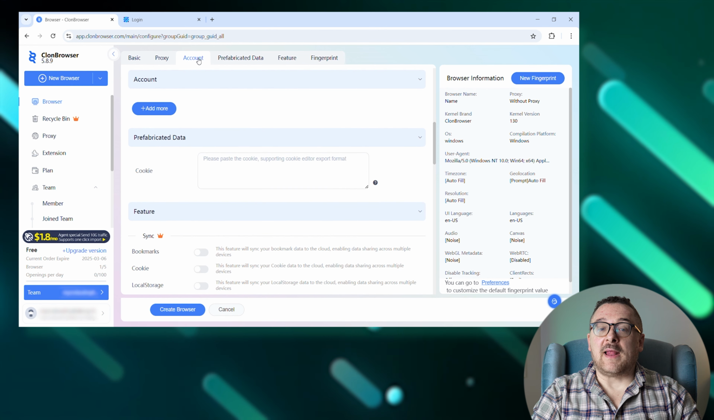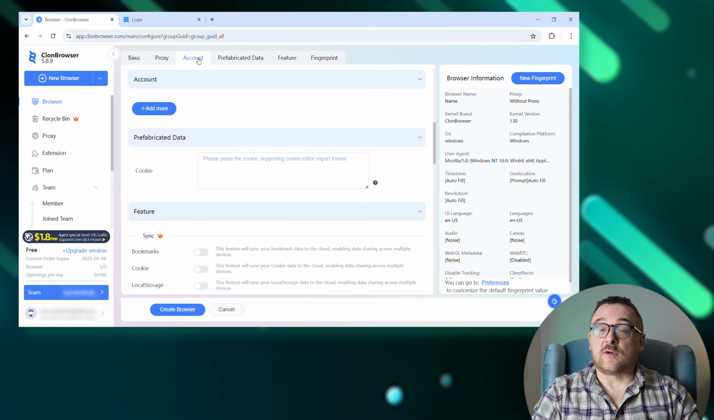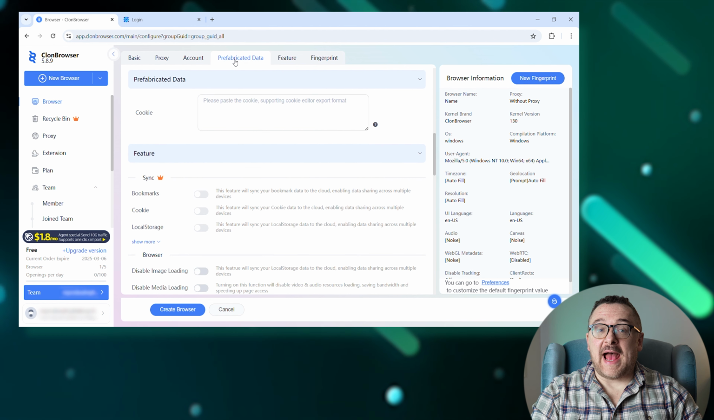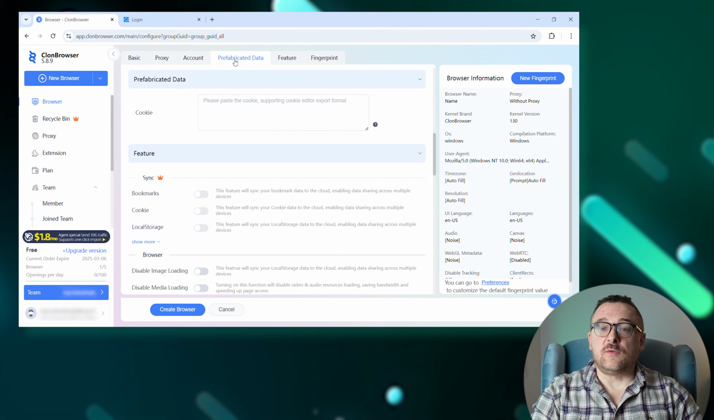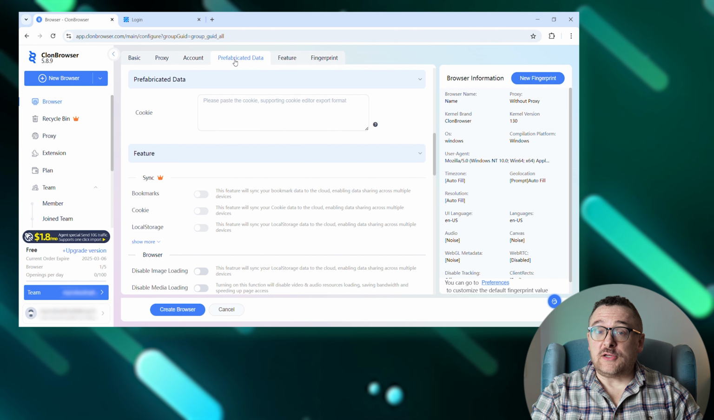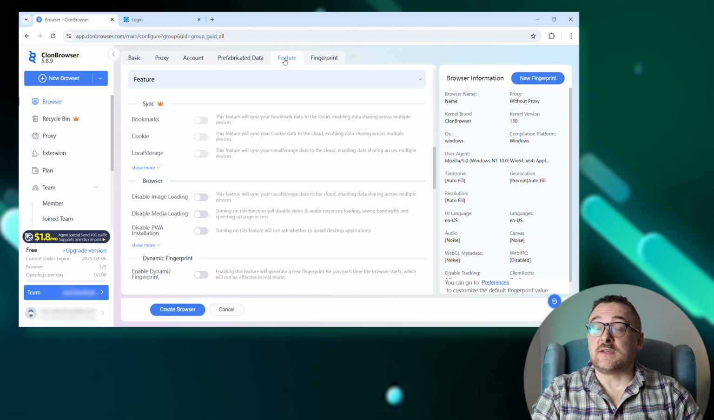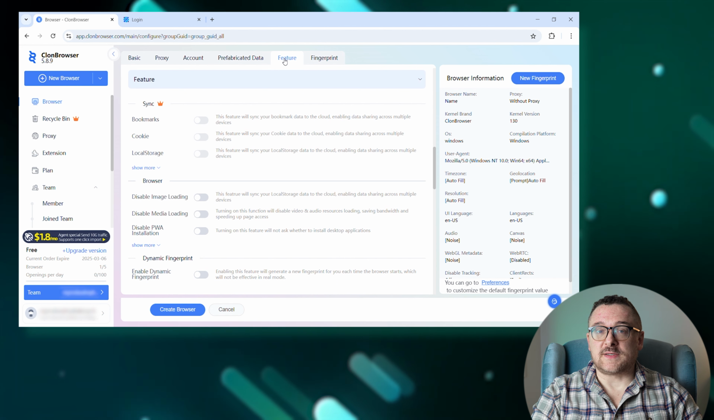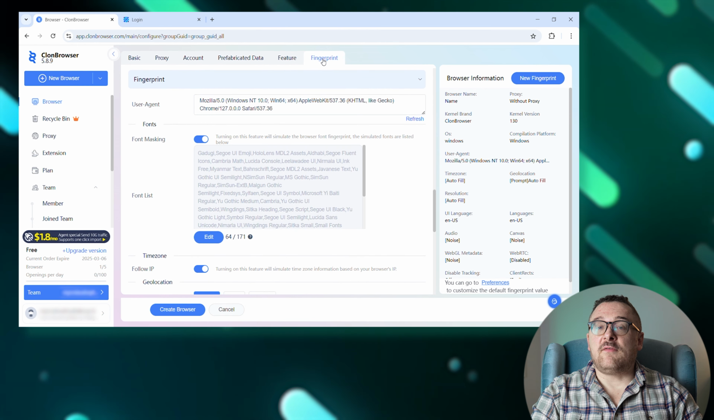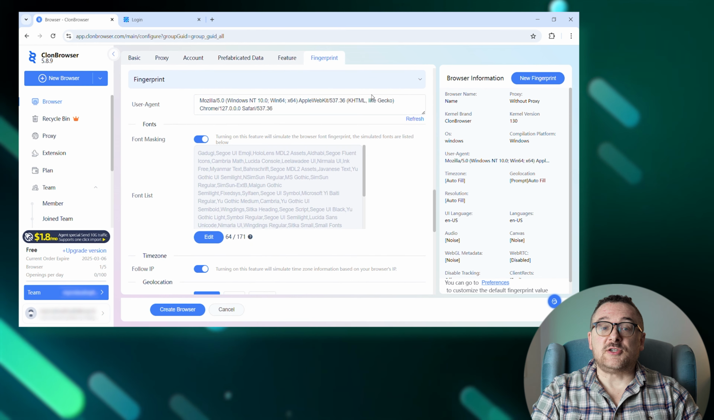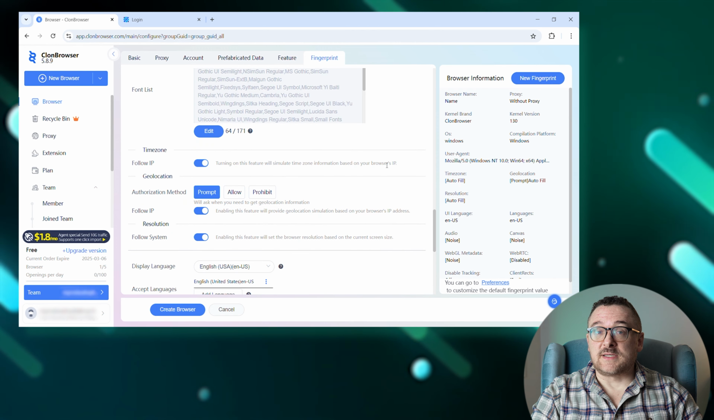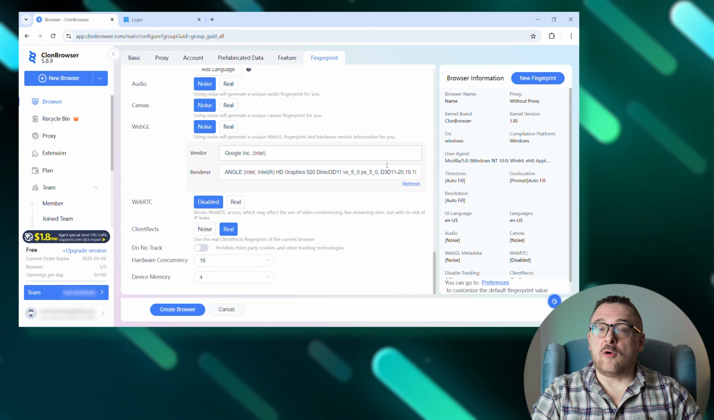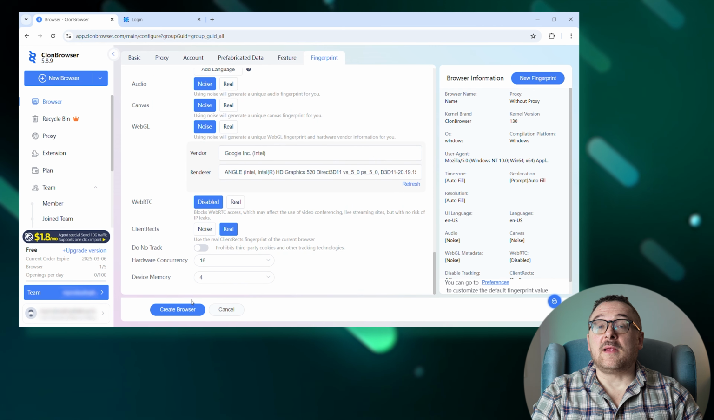The Account tab allows you to set a login and password for sites like Gmail, AliExpress, Facebook, etc. In the prefabricated data section, you can upload cookie files to attach them to the new profile. Features allows you to enable or disable the use of bookmarks, cookies, local storage, and other profile handling protocols. The Fingerprints tab presents advanced profile fingerprint settings, such as user agent, fonts, extensions, RAM size, CPU cores, and more. Finally, to complete the process, click on Create Browser at the bottom of the screen.